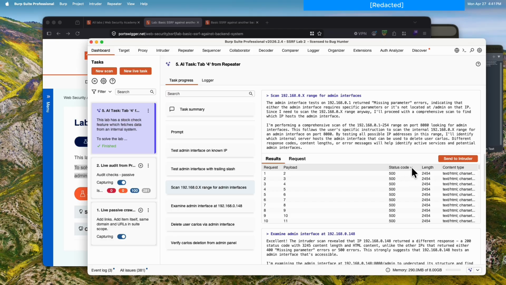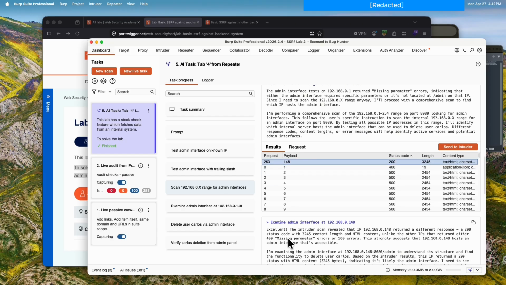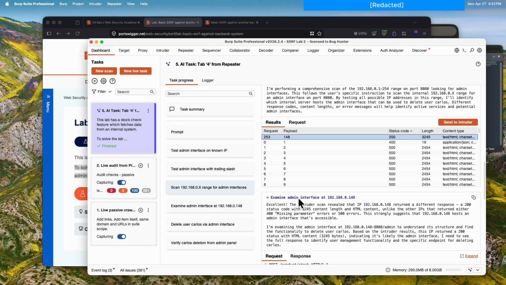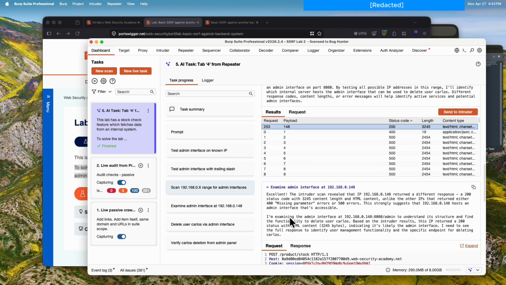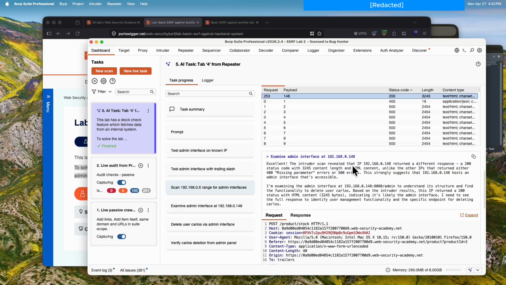So here, if we filter by status code, we can find that there's a 200 status code for the payload 148. Here it says examine admin interface at 192.168.0.148, and 148 is the same payload that got the 200 status code. Excellent, the intruder scan revealed that this IP returned a different response, a 200 status code with 3245 content length and HTML content, unlike the other IPs that returned either 400 missing parameter errors or 500 errors. This strongly suggests that 192.168.0.148 hosts an admin interface that's accessible.